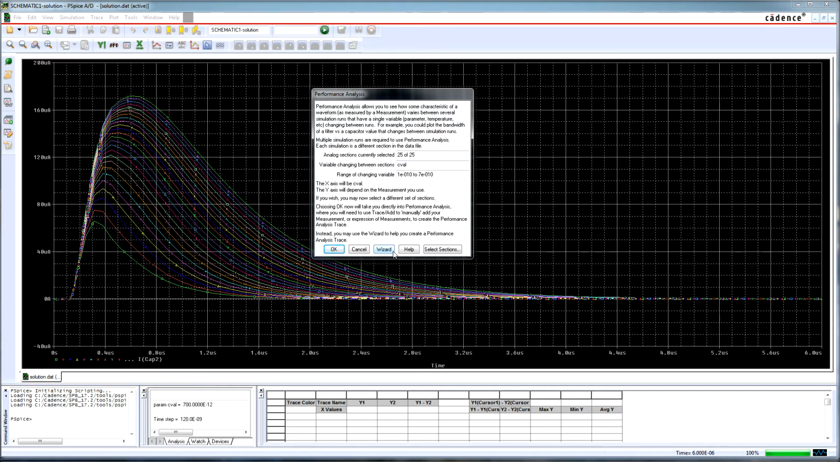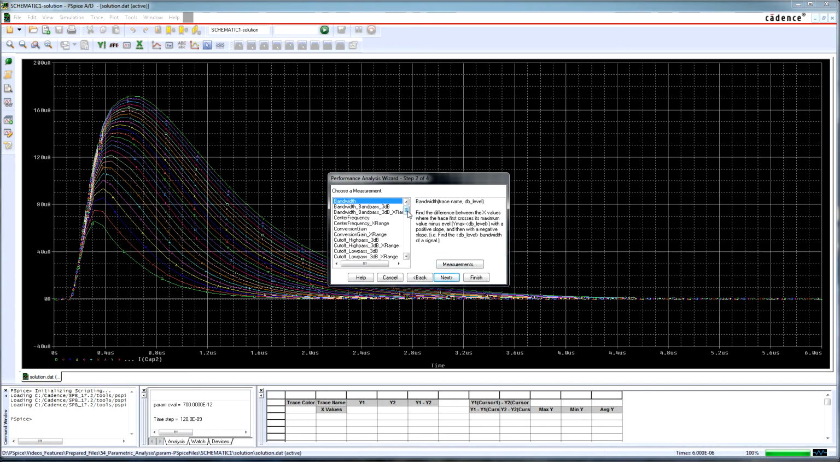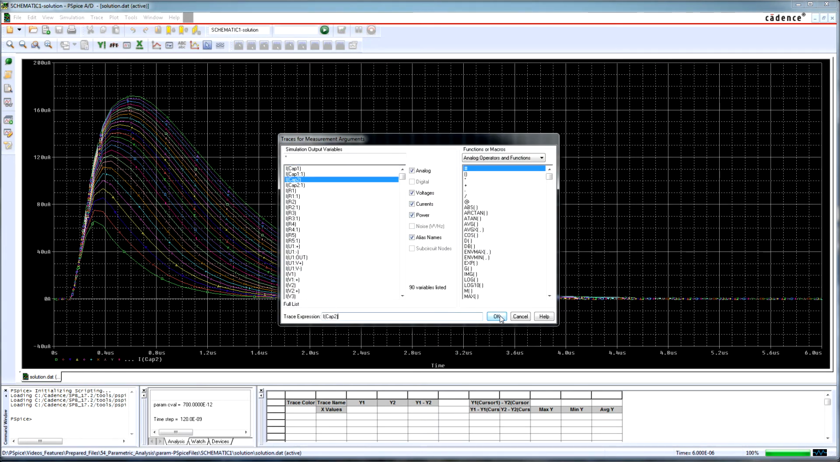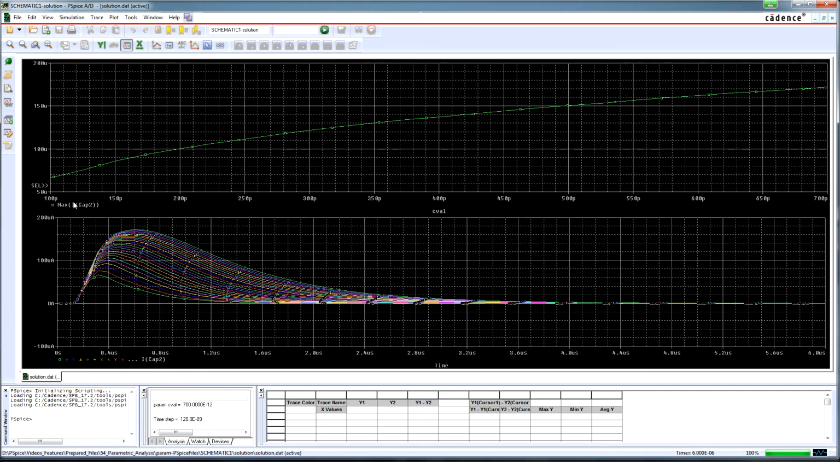For that, I click on Performance Analysis, I click on Wizard, I say Next. For me in this case, important is the maximal value of the current. I say OK, I want to analyze, so I want to plot the current through this capacitor. I just click on Next, and we can see how, taking into account the values of the capacitors, we can see how varies the maximal current through this capacitor. And it is a good analysis that we can do and that we can observe in this simulation in PSpice.